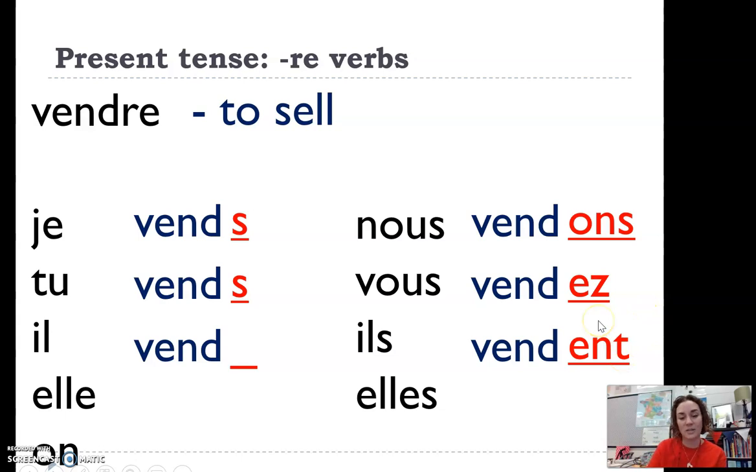So I'm going to say the whole conjugation again. I encourage you to repeat it as you hear it. Vendre, je vends, tu vends, il vend, nous vendons, vous vendez, ils vendent.